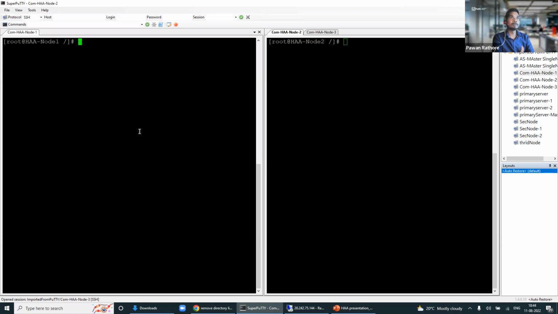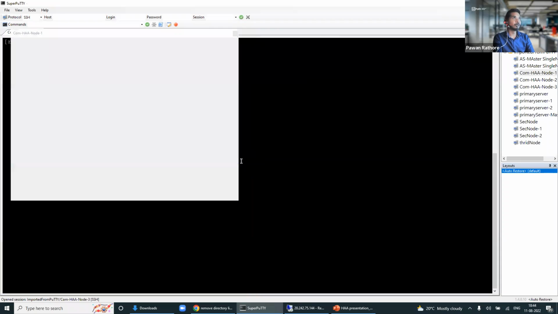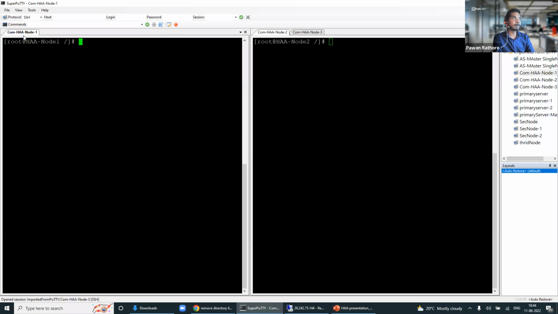So in order to install HA add-on, we do have HA add-on scripts at our repository that need to be downloaded onto the Linux machines. And for the demo purpose, we will be using 3 Linux machines. This is node 1, and node 2, node 3. So we have 3 nodes on which we will be installing the HA add-on. So these are Linux machines.